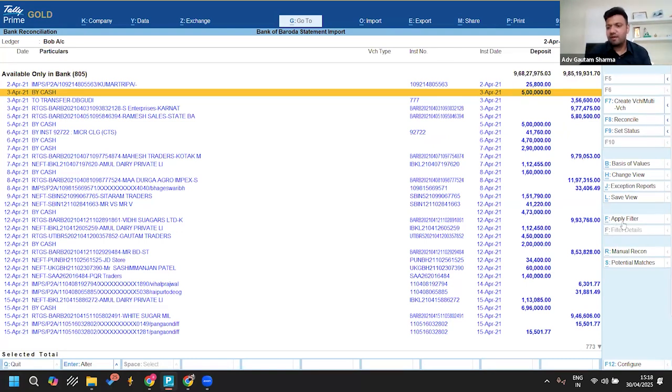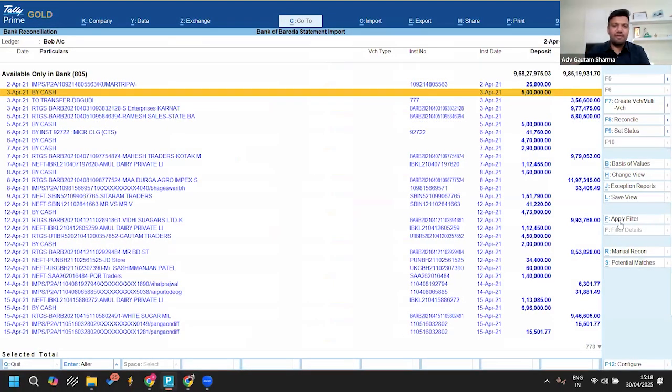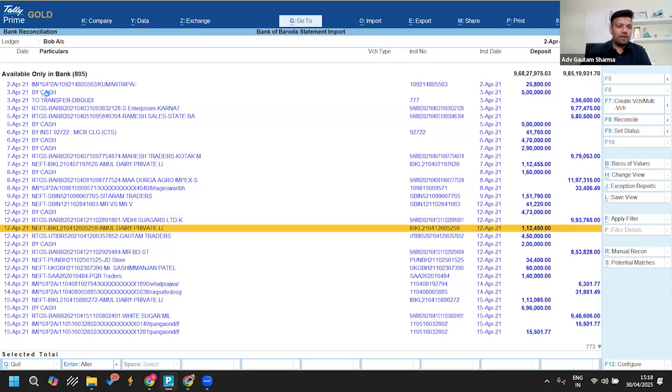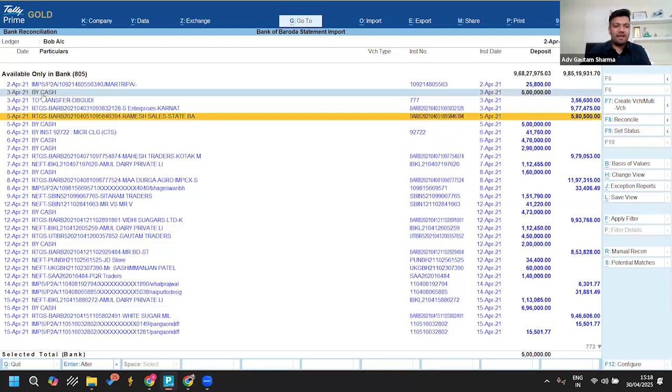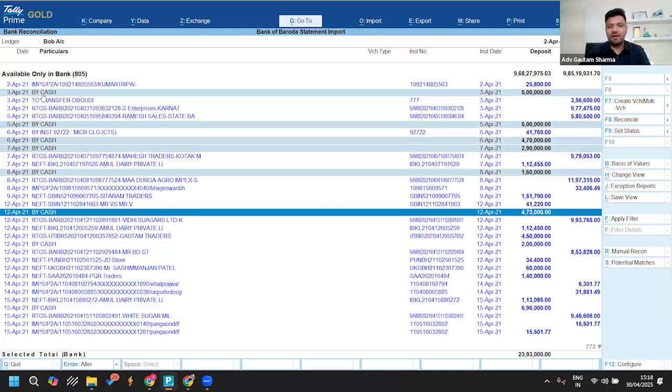Here you can see an option, apply filter. Control F is the shortcut key. So what is this apply filter option? In your bank statement, you can see a lot of entries where "buy cash" is mentioned. Buy cash, all these are my contra entries only.